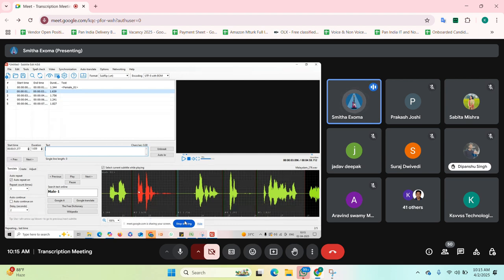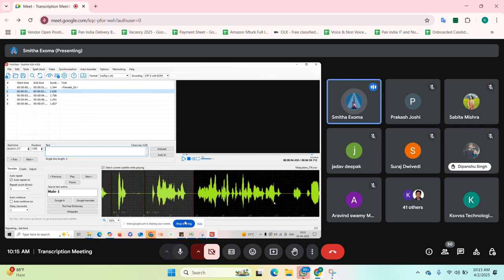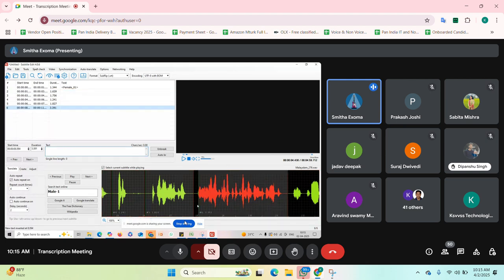While creating the segments, you should not do it like this. There is a gap here, so you should not do it like this. You need to include each and every part of the audio signal. This is how we are going to create the segments and add the text for each segment.